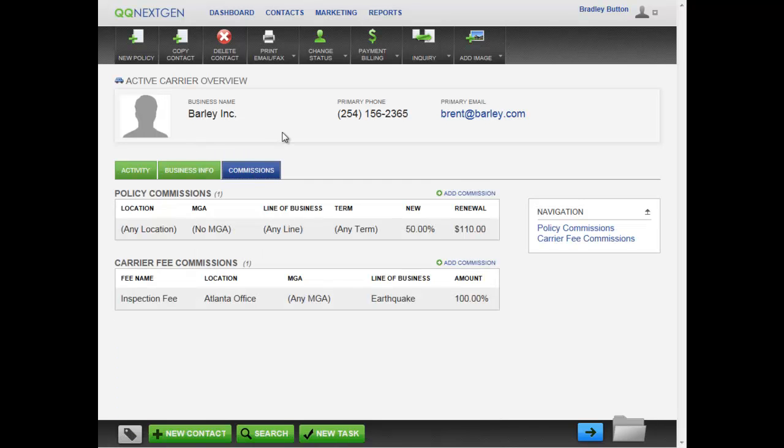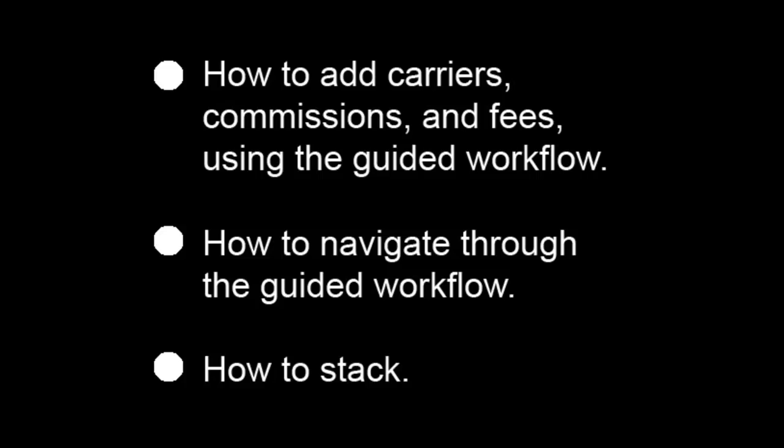Here is what you have just seen in this video: how to add carriers, commissions, and fees using the guided workflow, how to navigate through the guided workflow, and how to stack.